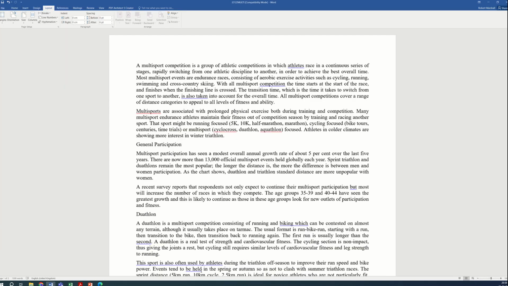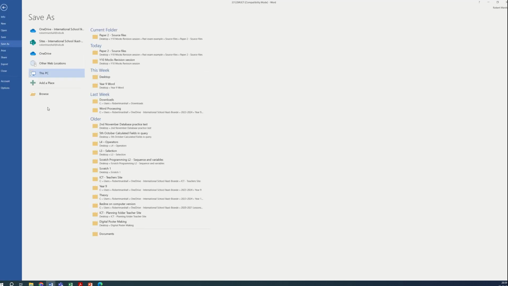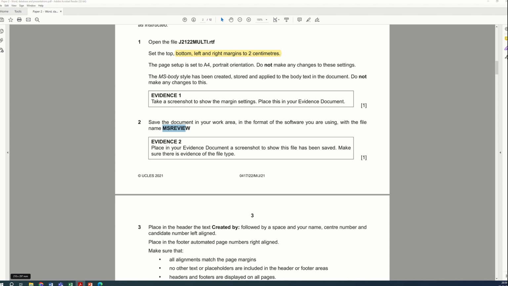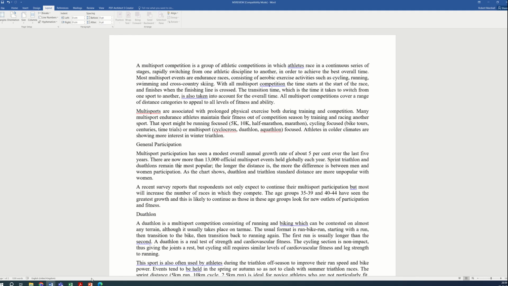So if we open that back up again and save as, if you go to browse, and we'll save it in the folder that we're working in, and we'll just double check the name MS Review, so it's all capital letters. Okay, and save.